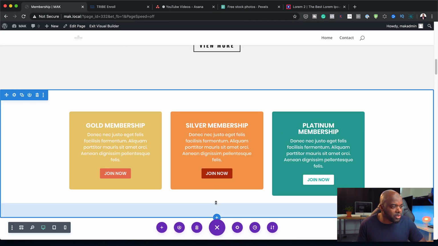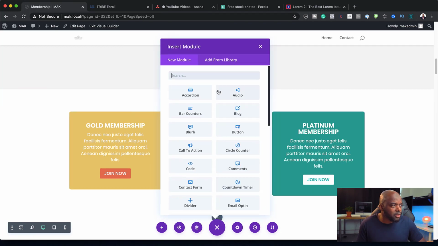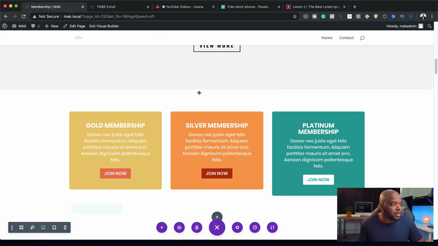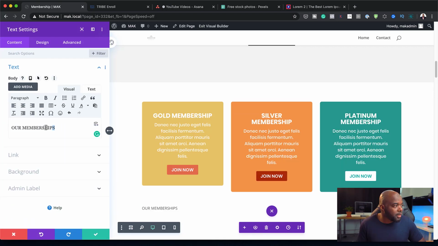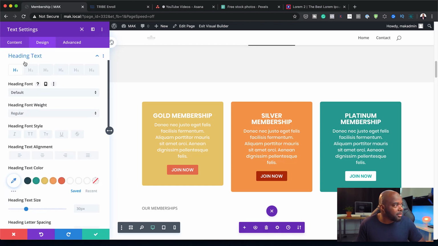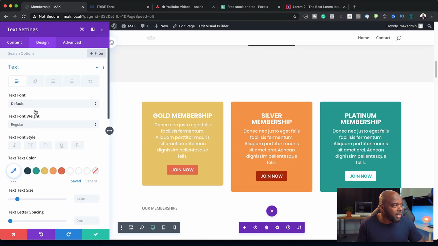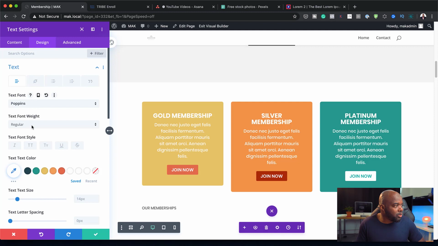And what I may also want to add here is a new title for this section. So I'm going to call, in fact, let me add a text module here. And I'm just going to say our memberships. Okay, now that I have my text, I can go in now and customize this by coming over here to my heading text. Oh, in fact, this is my normal text. Change this to Poppins. We're going to make it bold.